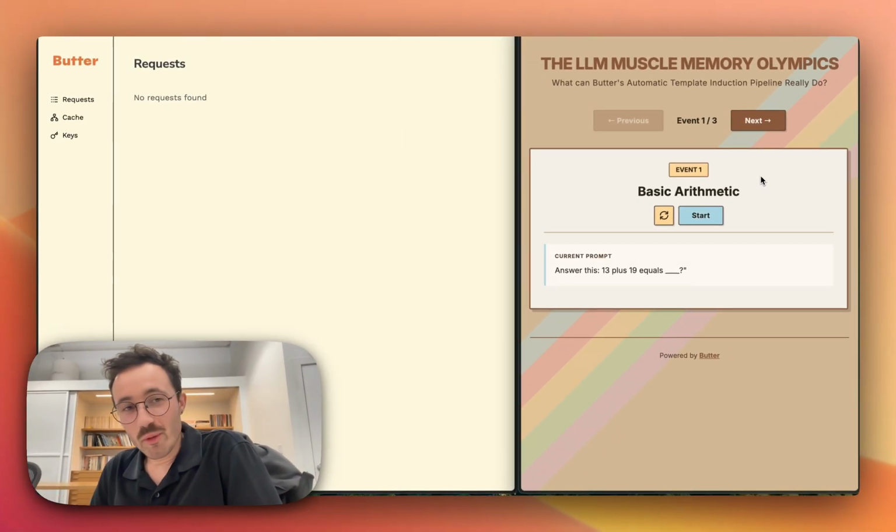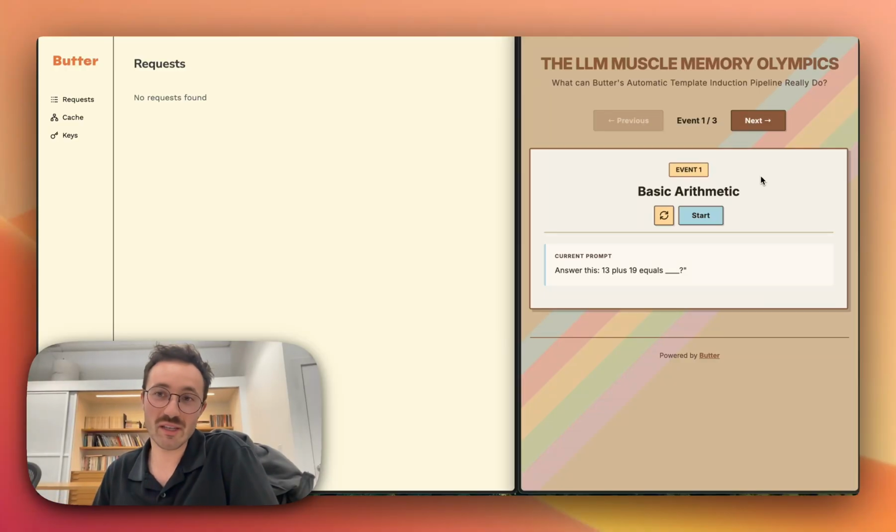So welcome to the Muscle Memory Olympics. I'm your announcer, Ray Montana, and today we're here to show off the automatic template induction feature being performed by Butter, which is our LLM response proxy that has a cache.